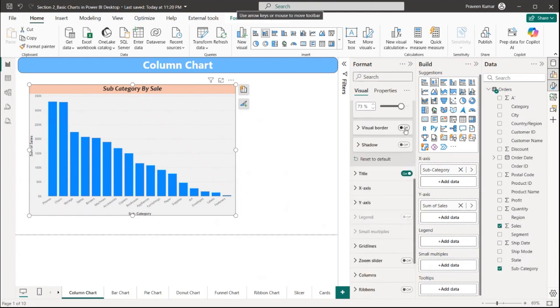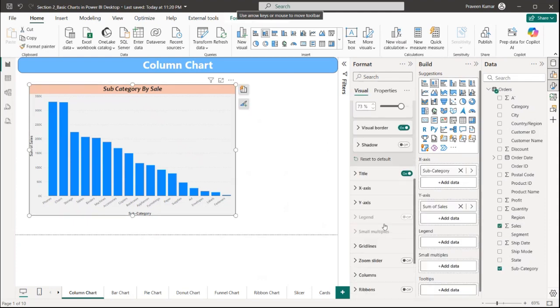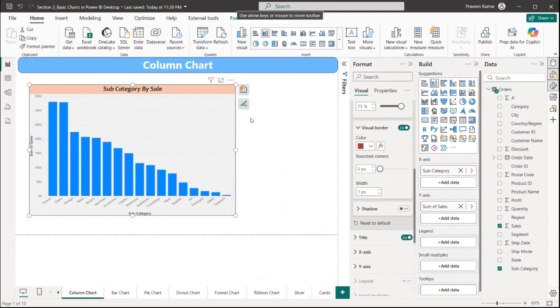Also, I can enable the visual border. You can see the border is showing here. And if you want to change the color of the border, you can go here and do some formatting. You can change the color of this border.